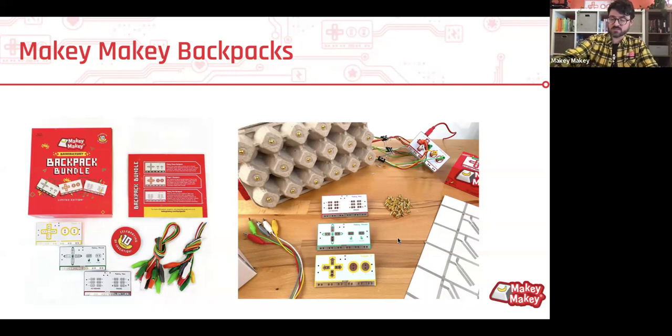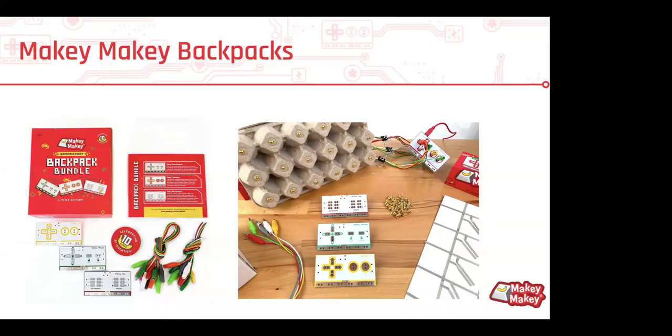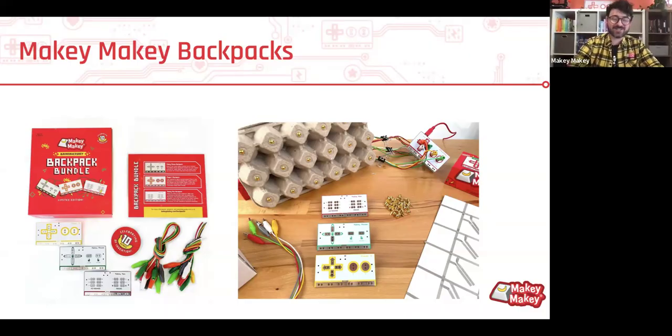Any other questions? We've got one question. How do you get the large Makey Makey behind you? Great question. Yeah, I'm going to stop sharing so that I can actually see what I'm saying as well. And I'll bring that down.